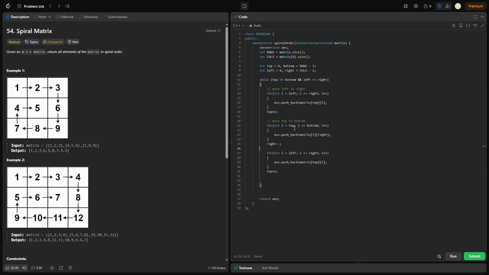Likewise, copy and paste here. We're going to have to change a few things. We're going to go now from right to left. So we're going to go from right, and again, this should go to the left, because we're going backwards. We're going from right to left.